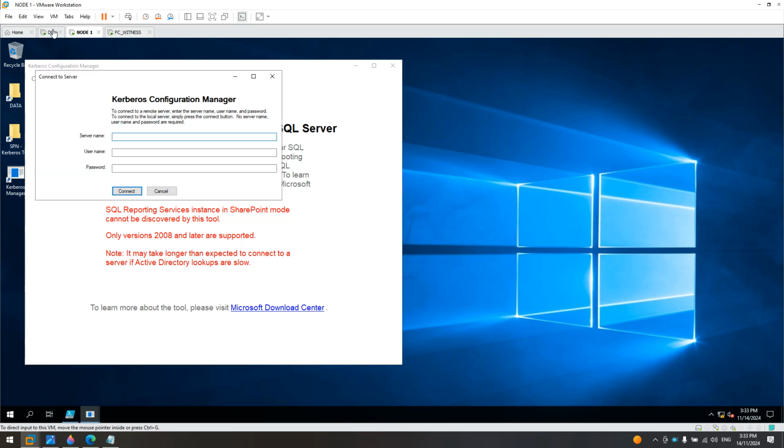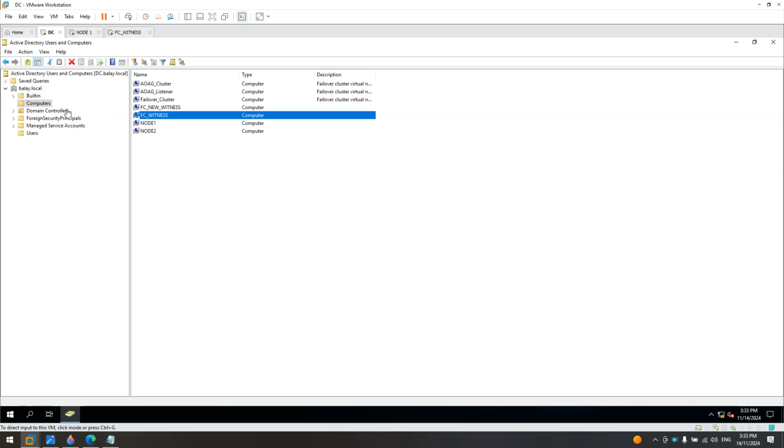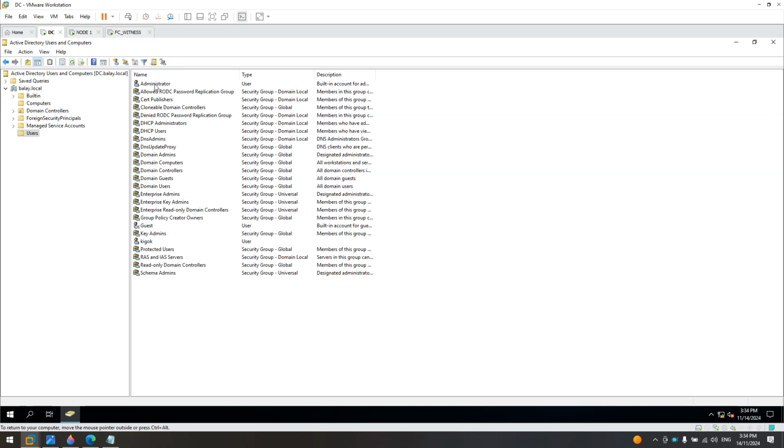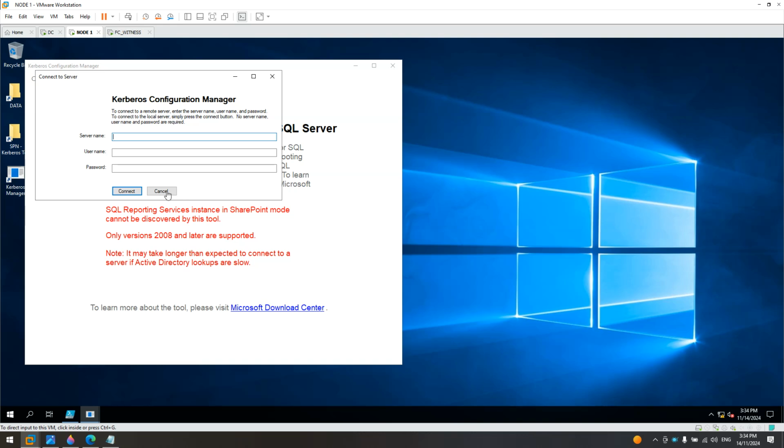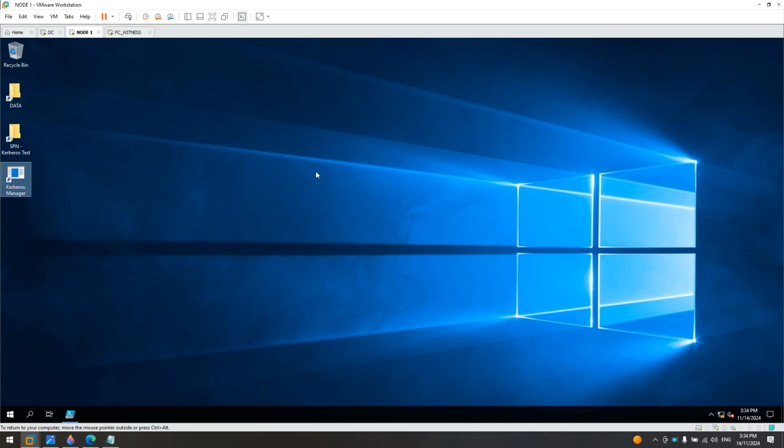And we set up the domain controller configurations on the user side, which is the administrator, and in the computer, the two machines that are trying to connect. In this case, it's Node 1 and FC Witness. Node 1 is the SQL server. FC Witness is the application server that we're trying to access remotely, right? That's how it fixed the issue, setting up of SPN.